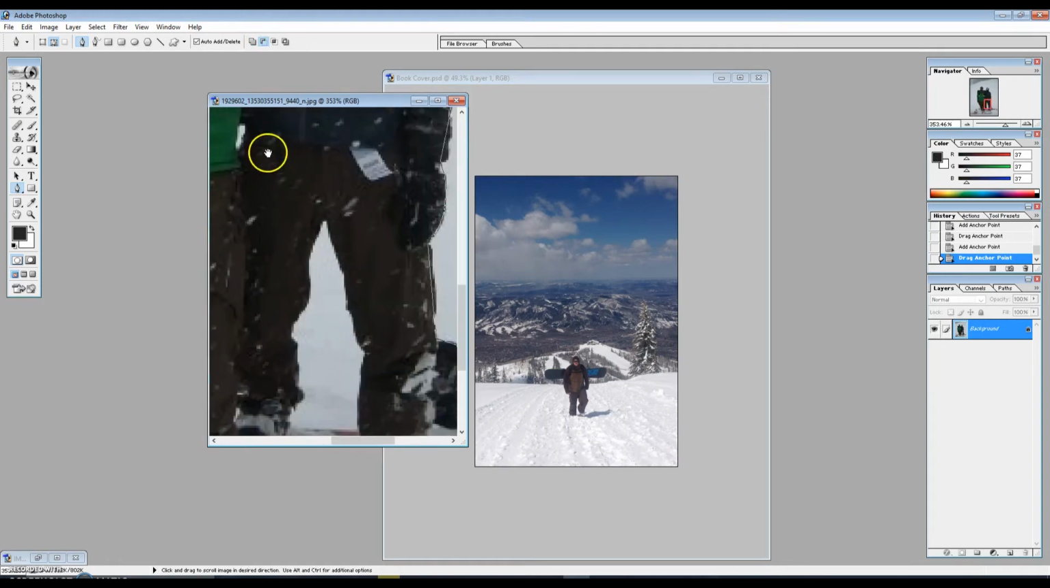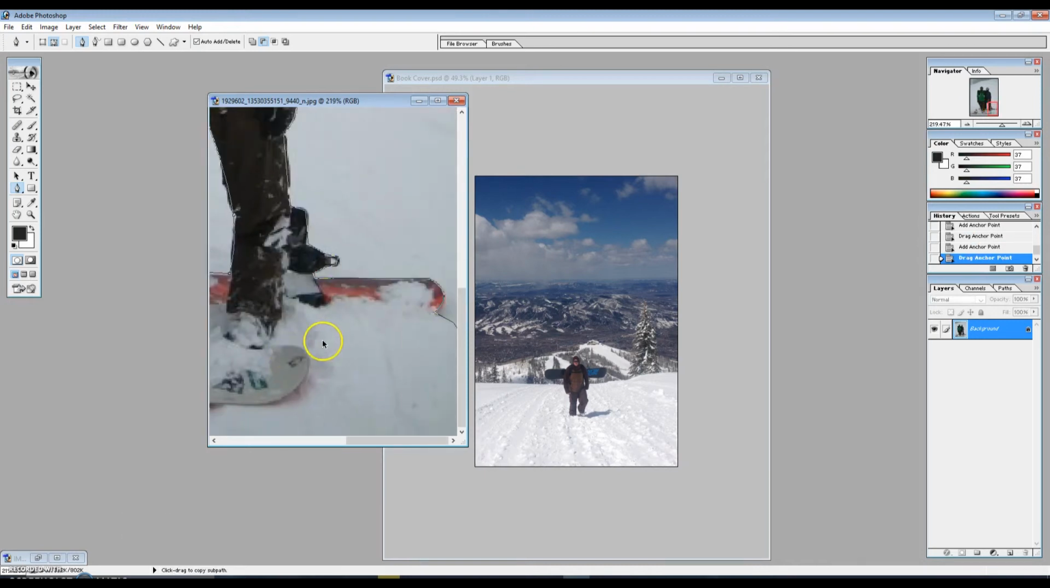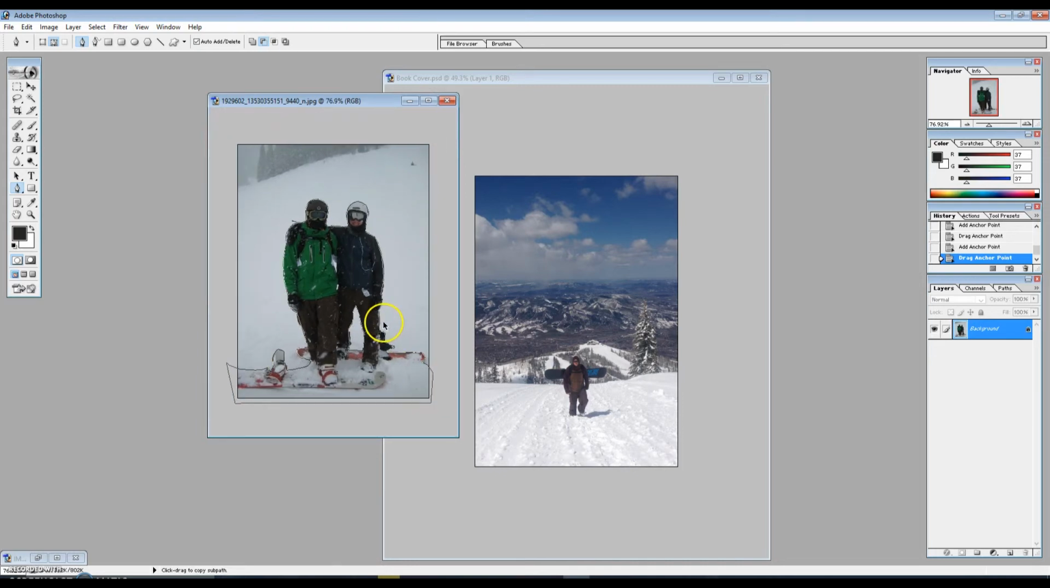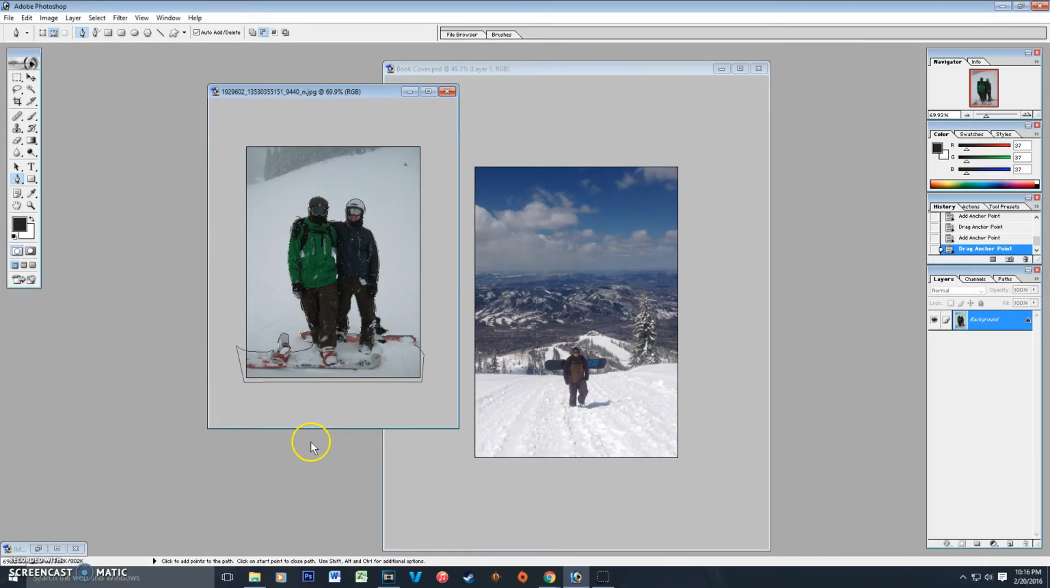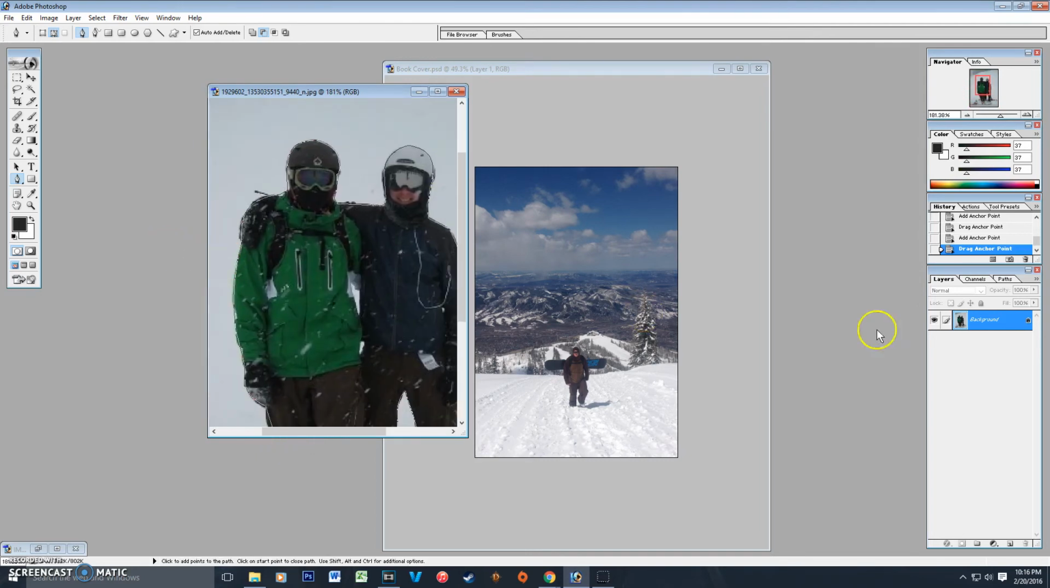So I'm going to leave that there, but here with Rob's legs, I'm going to add some anchor points. Again, not perfect, but it'll do for right now. Okay, so once I have the outline done, what I'm going to do is go into my Layers window on the right side here. I'm going to click Paths.